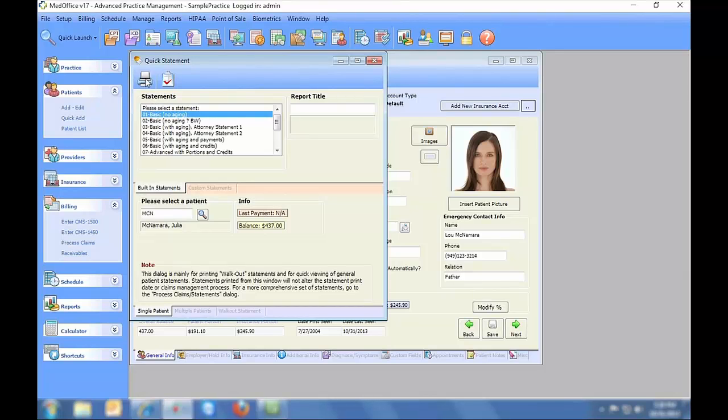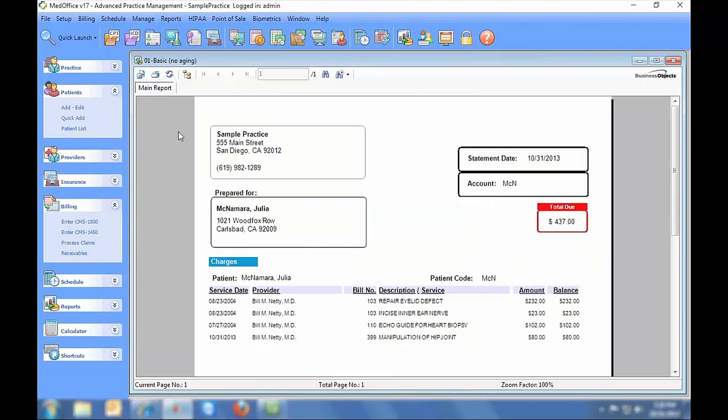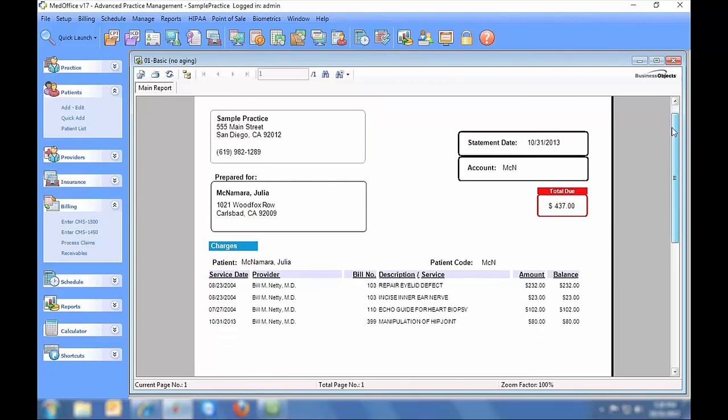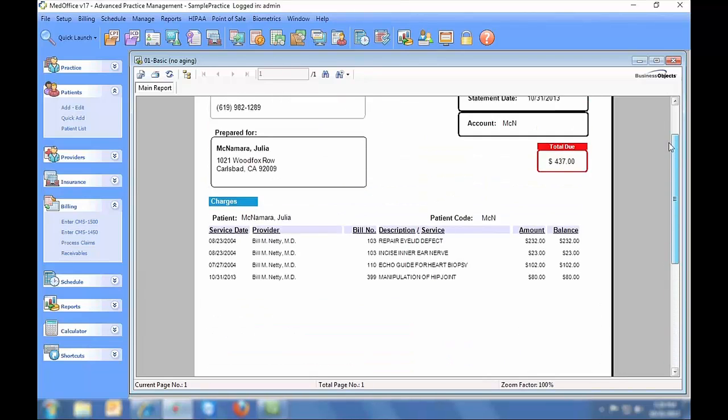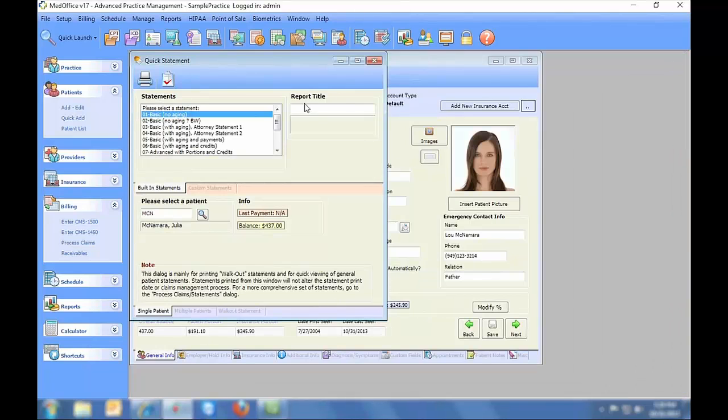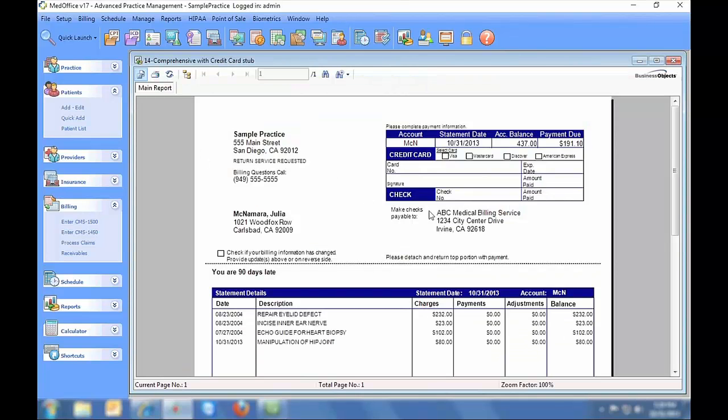There are 14 different statements that you can choose from, depending upon what information you'd like to be displayed on each statement. Here's an example of a basic statement. Now let's look at a more detailed statement with an area for them to include their credit card information for payment purposes.